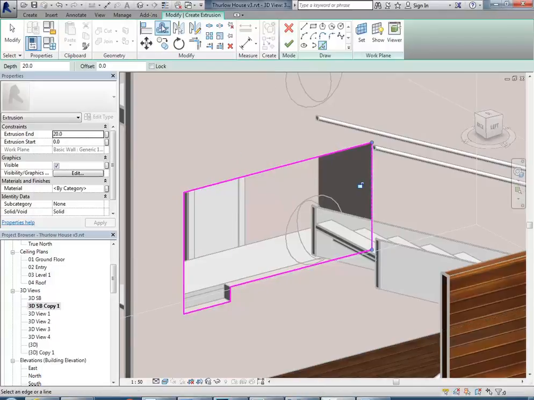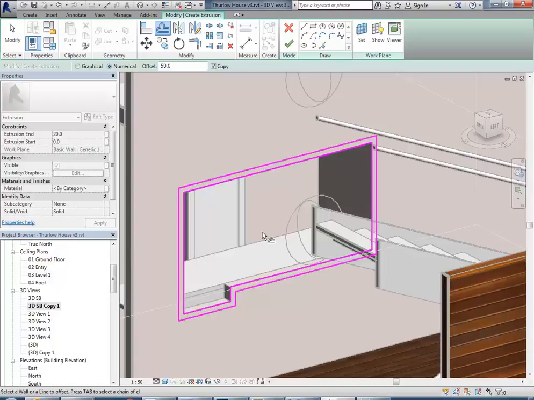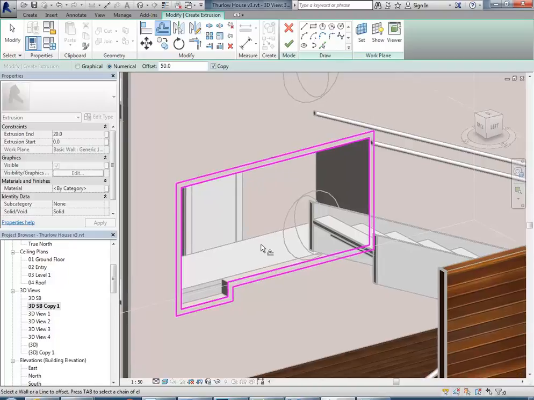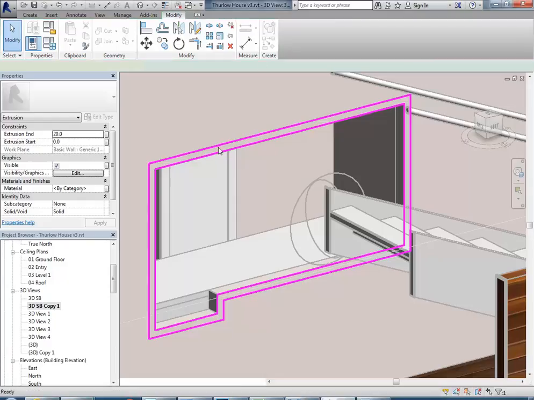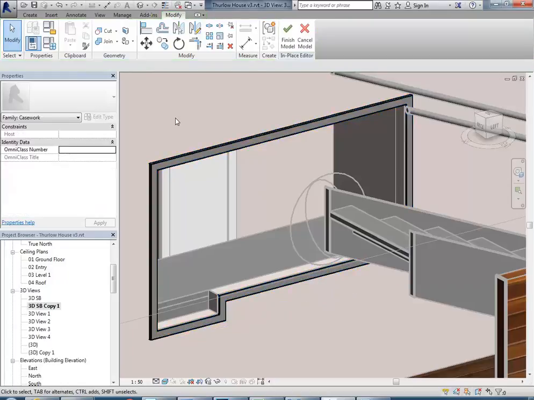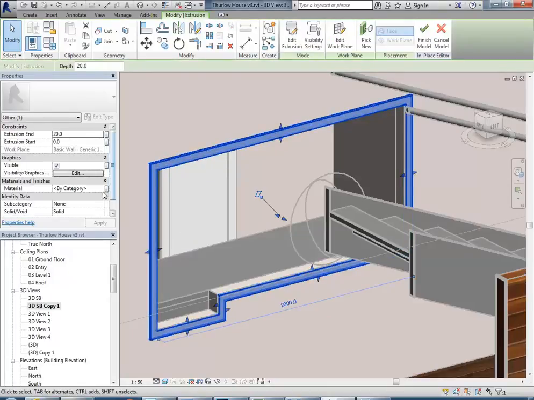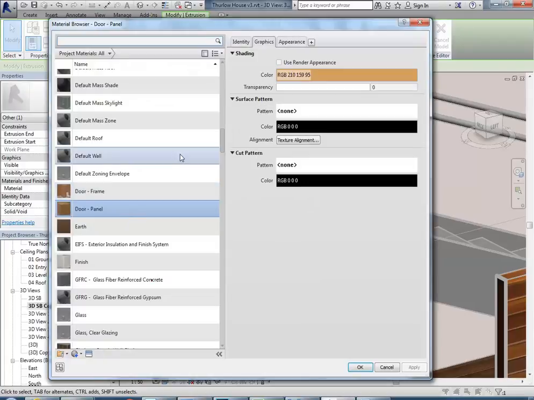So I can go to use offset now, make that distance 50, and then instead of picking each line, I'm going to try this time and use tab, but picking each line will work just as well. And the depth there, 20 mil actually isn't far off. Yeah, I'm just going to leave that on 20. Tick to finish. There we are, we've got a quick frame. While I'm at it, I'll set the material to finish.